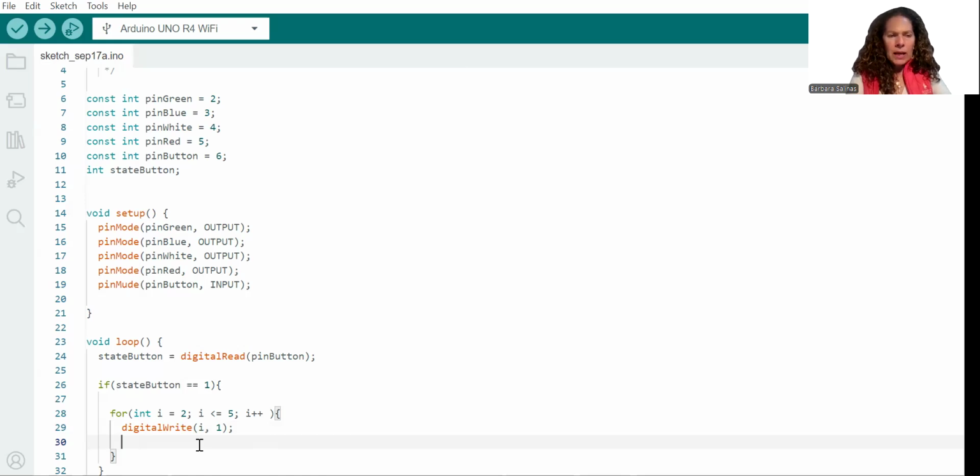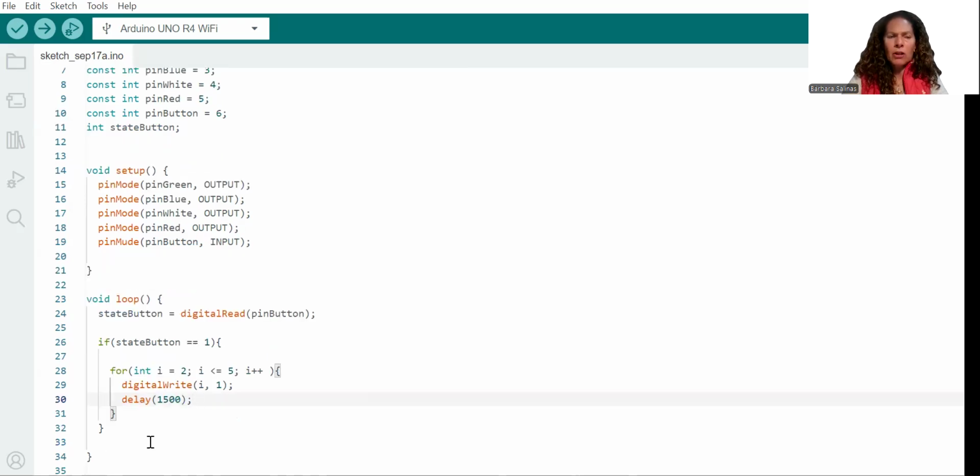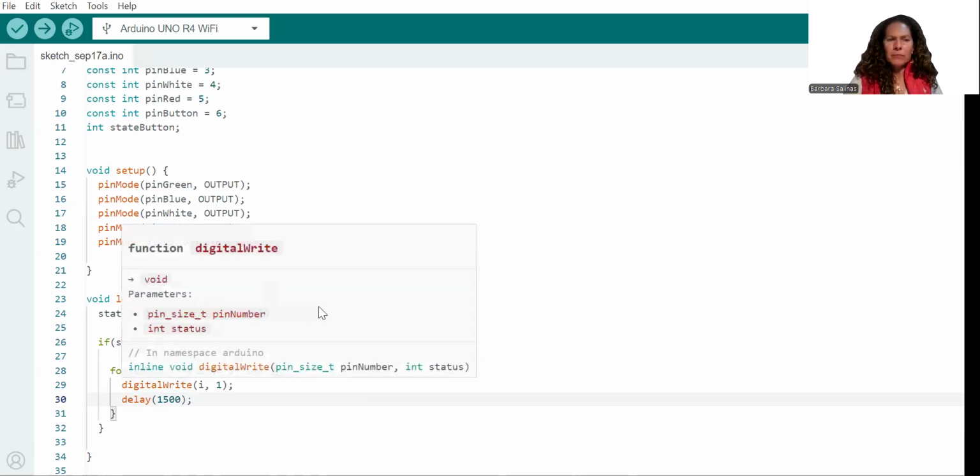for loop. And delay, we're going to type a delay here, delay of 1,500 milliseconds. Close the parentheses and semicolon. Don't forget about the semicolon. And that's it. With this, we're going to make check.